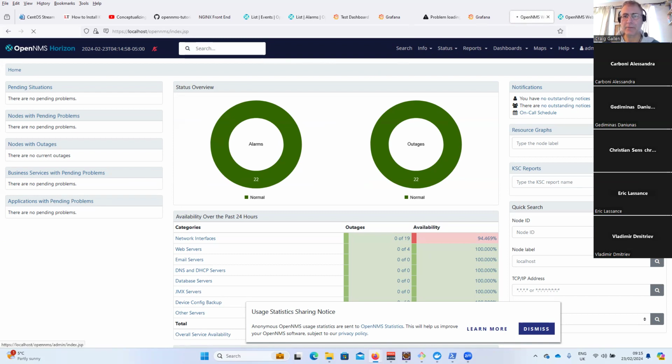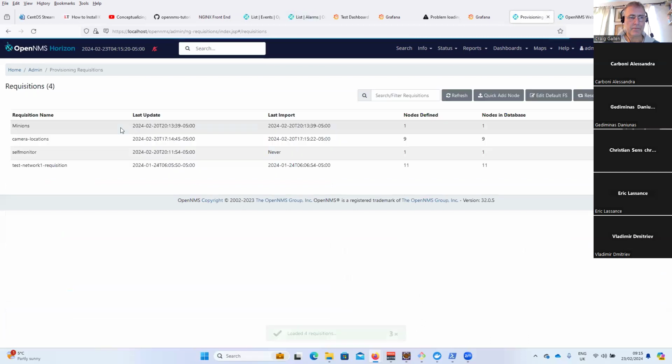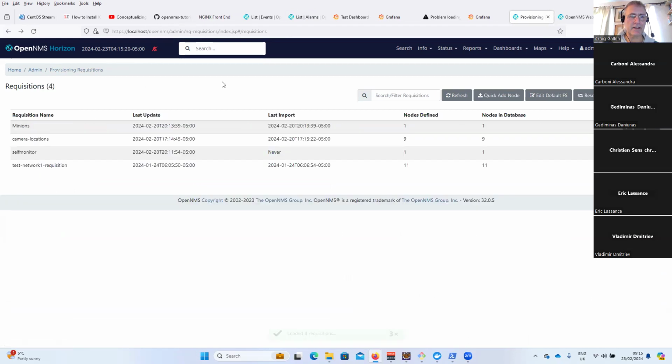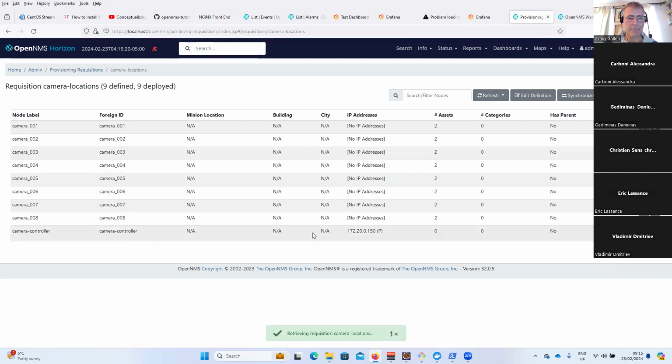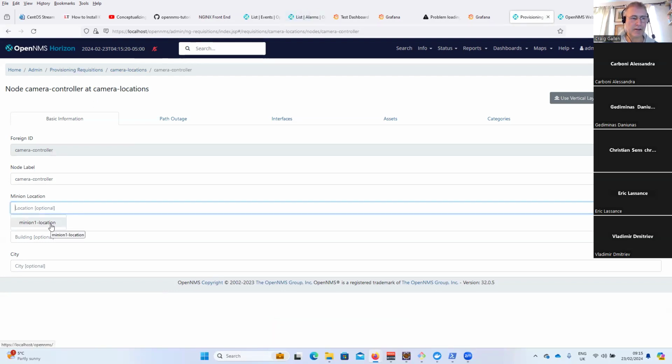So if we look at the provisioning requisitions, first of all, these minions here, whenever a minion registers itself, it shows up here. So as you add more minions, the minions will automatically register themselves and show up in the requisition. Okay, right. That's the first thing. The second thing is, if I wanted to change the location at which something was being monitored, I would put it in here.